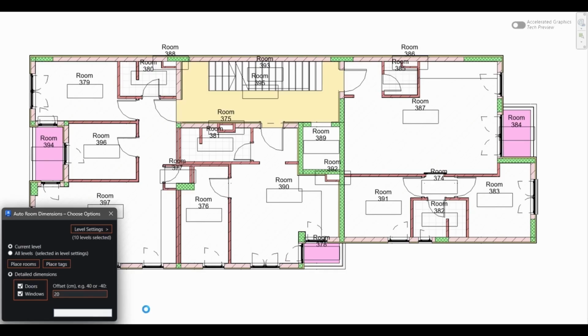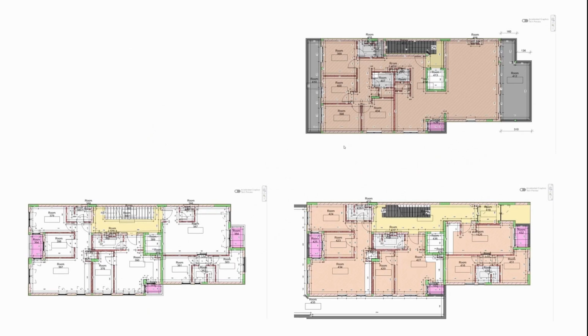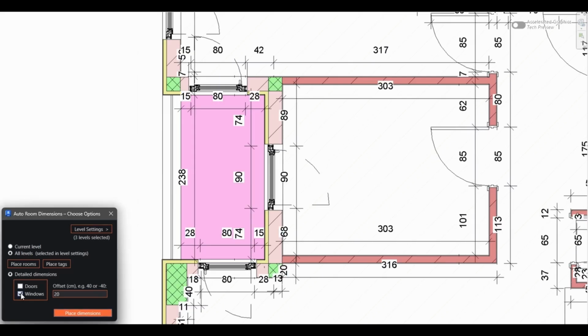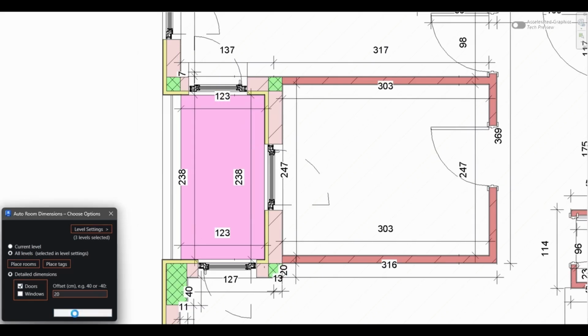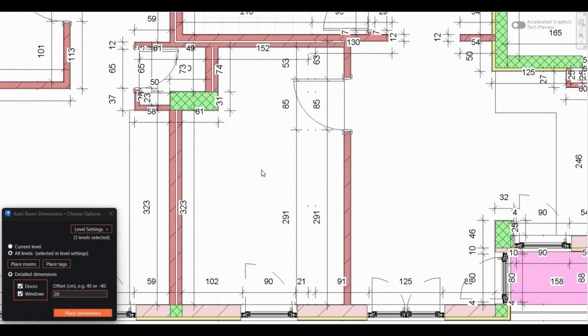Dimensioning every room by hand takes forever. This does it instantly, every room, every level, doors and windows included, even angled walls. Change the plan, and dimensions update themselves automatically.